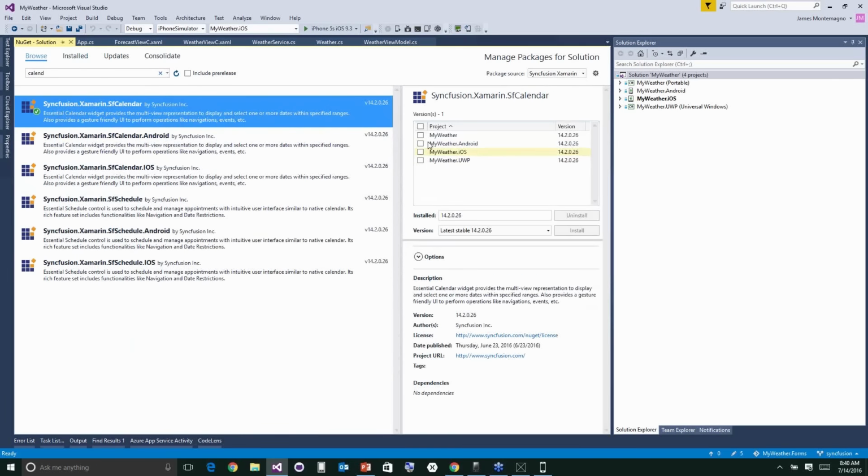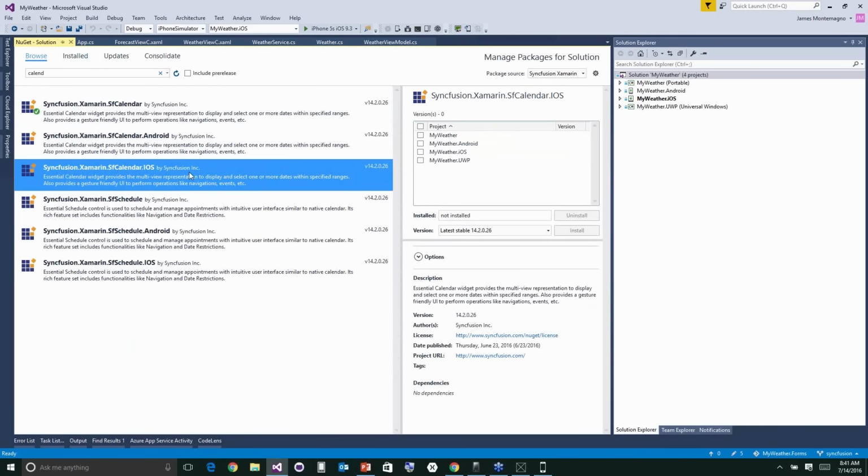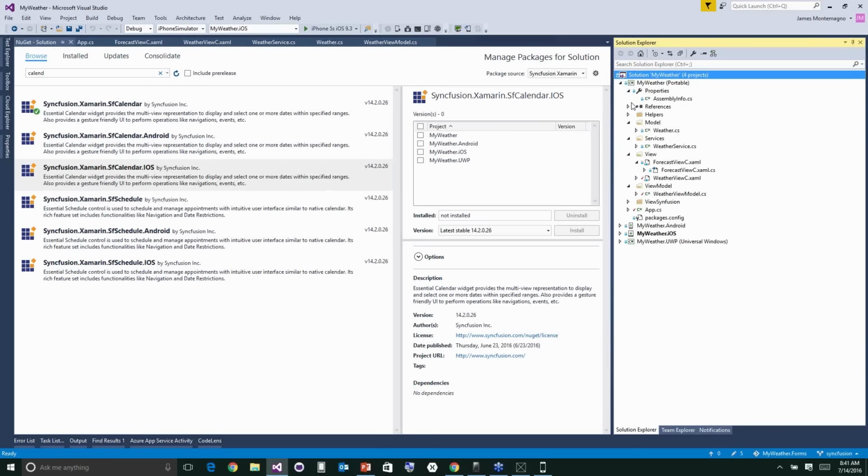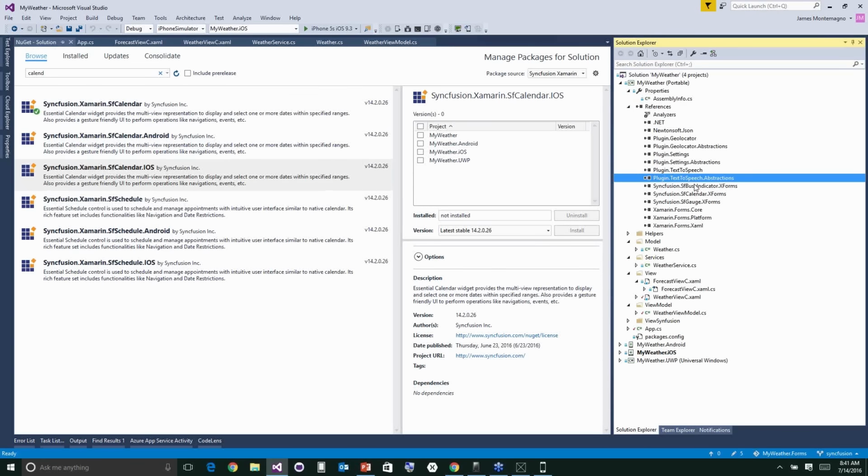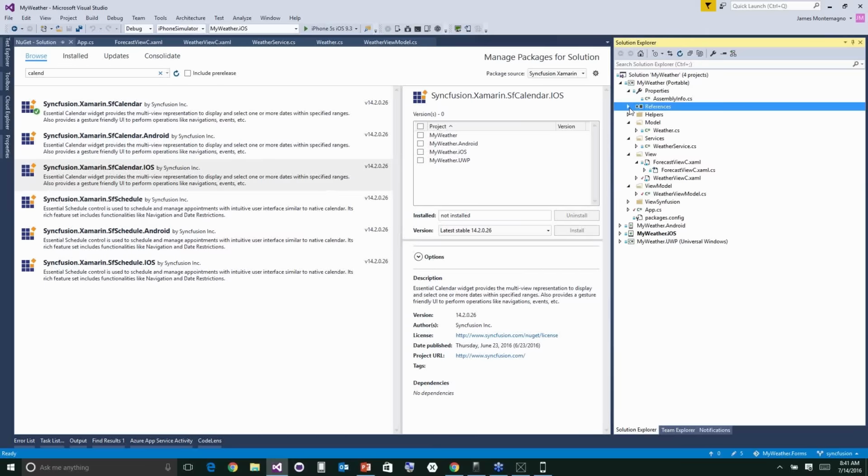So when you click on that, it'll install, and it'll ask you to sign the EULA and the agreement that's there. It'll install all the packages that you need into all the projects here. If you're only creating an Android or only creating an iOS app, you would just add that single control. So here we can see that in my references, I have my Syncfusion busy indicator, calendar, and gauge. So I've added those in there.